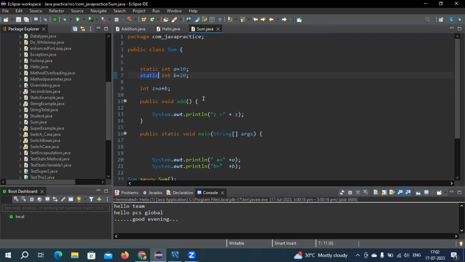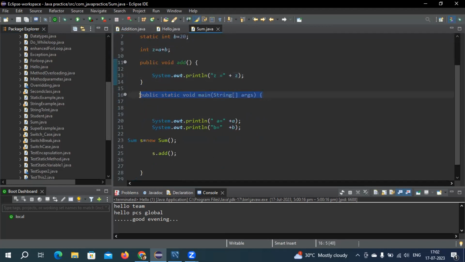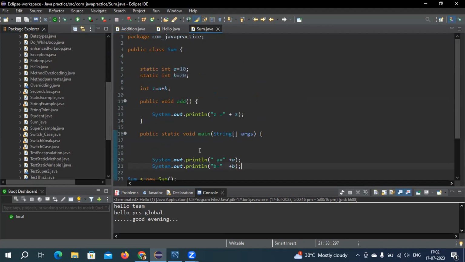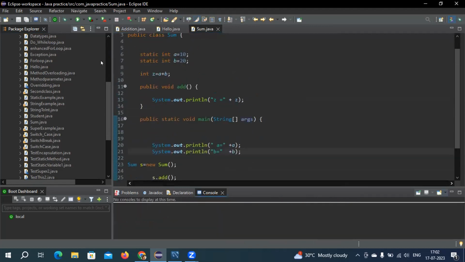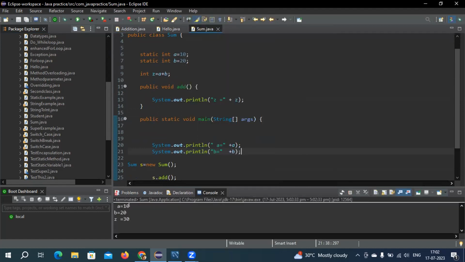Now I am creating one method, public void add, and then print this. After that, this is the main method, and I have to print A and B. So let's run this code and see what will happen. See, A equals 10, B equals 20, and Z equals 30, because 20 plus 10 equals 30. Understand? That will print.